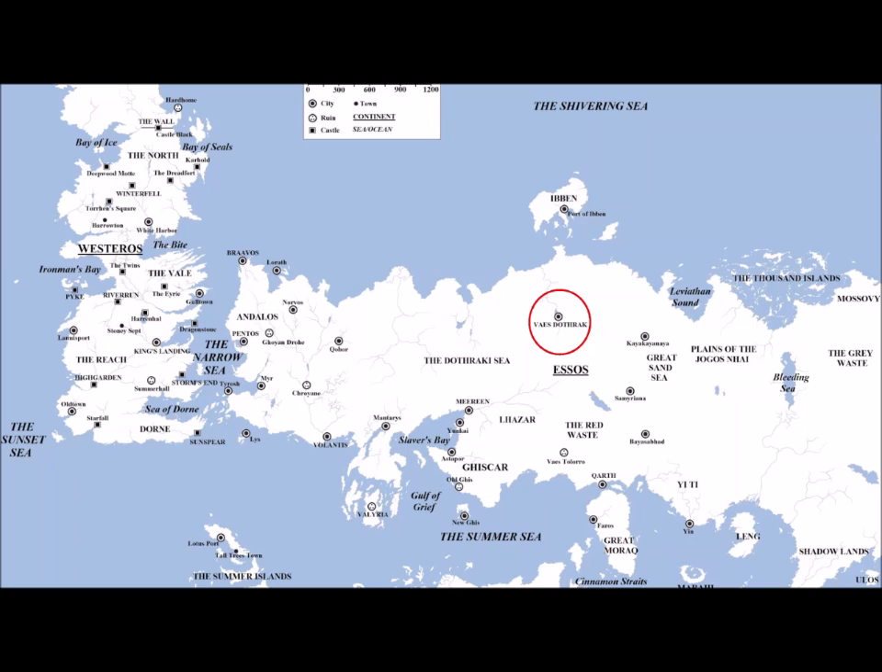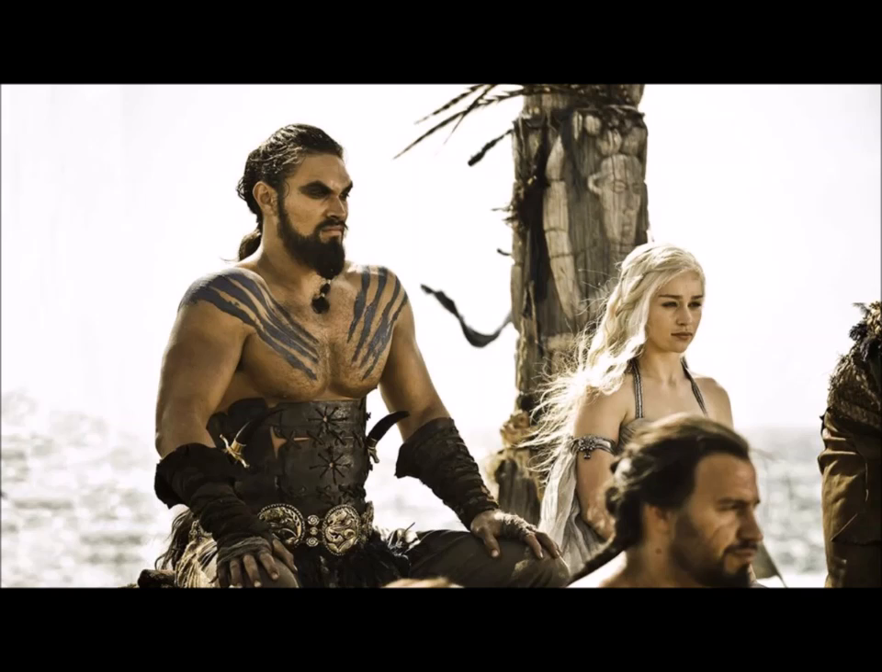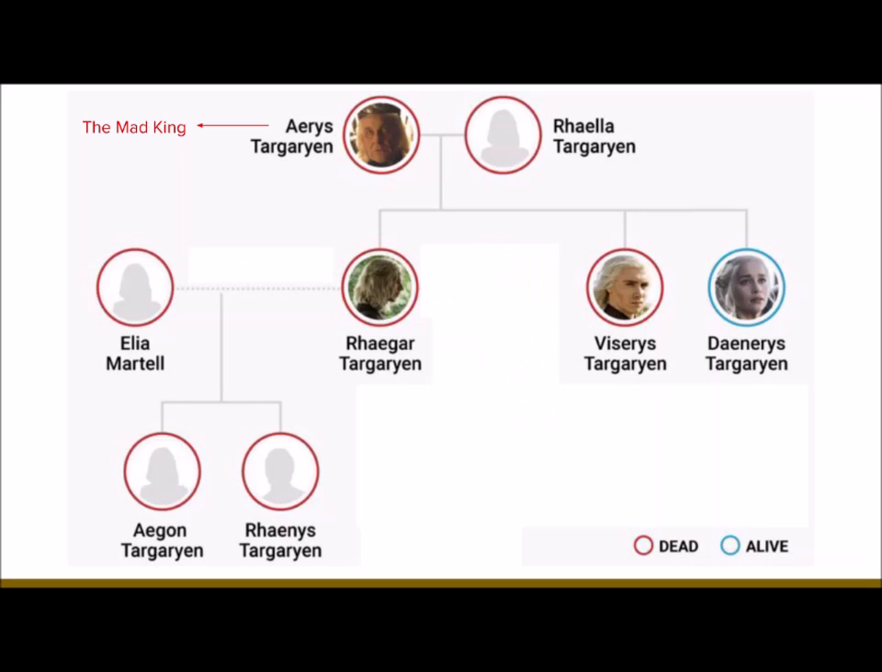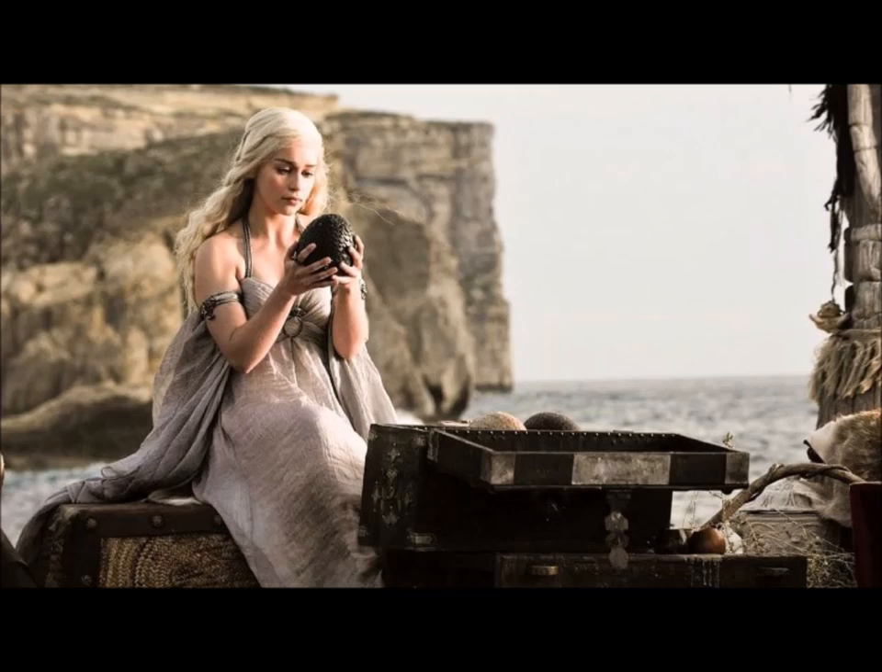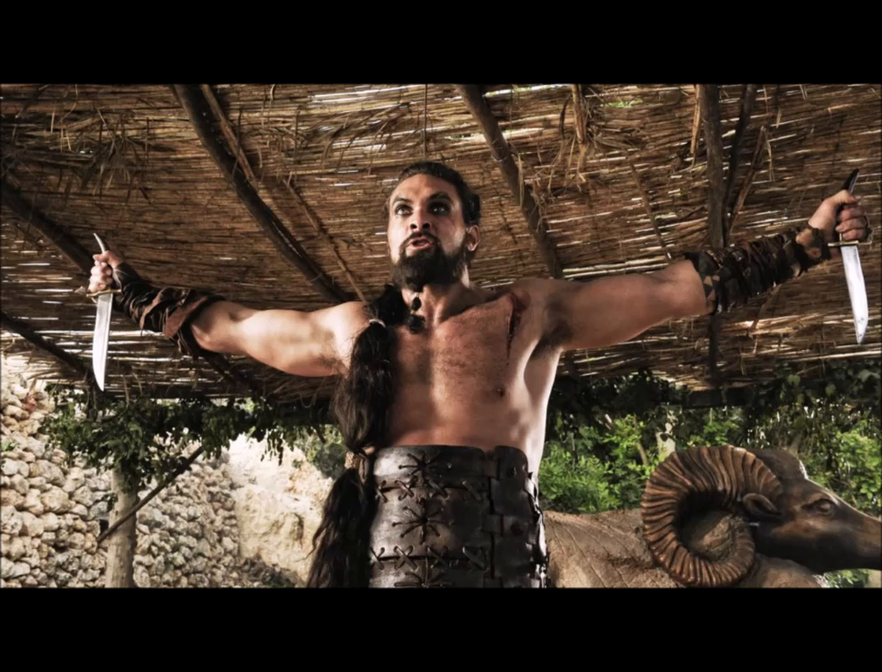Meanwhile, across the Narrow Sea, in Vaes Dothrak, a wedding was taking place. Dothraki warrior Khal Drogo marries Daenerys Targaryen, daughter of the former king of Westeros, known as the Mad King. She's the only remaining Targaryen, and that's why she believes herself to be the true heir to the Iron Throne. This is a chart showing the Targaryen line of succession, also illustrating that Dany is the only remaining Targaryen. In the wedding, Daenerys is gifted 3 dragon eggs. While fighting with another Dothraki, Drogo receives a scratch on his left shoulder.